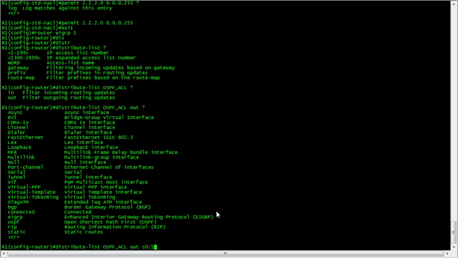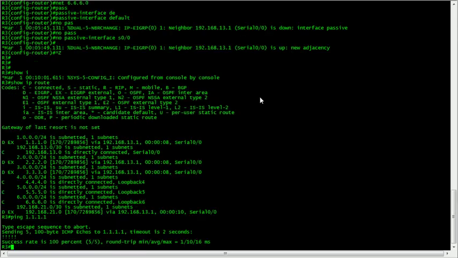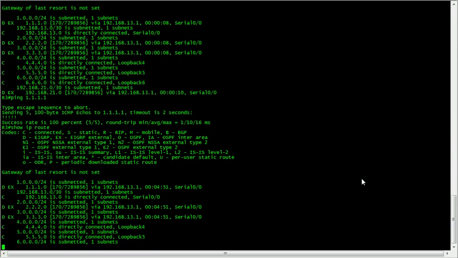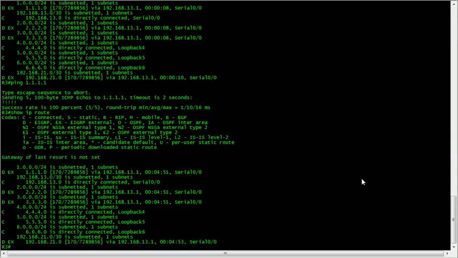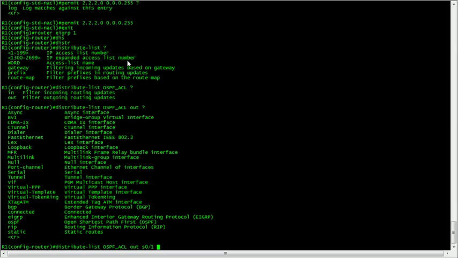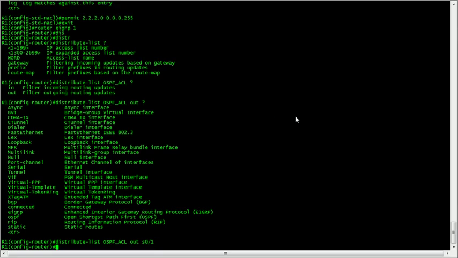serial 0/1. Now then, I'll hop over to R3 and let's have another look at the routing table. Okay, so we see 1, 2, and 3. Let's hit enter. Give that a second. I may need to resync.